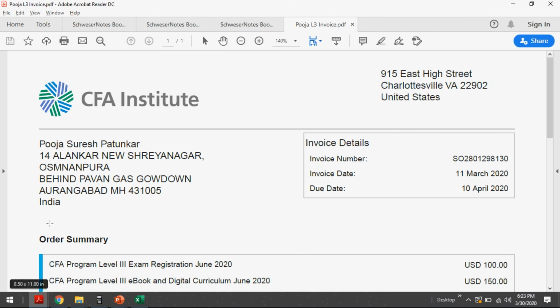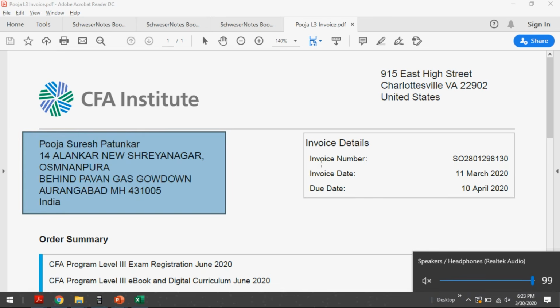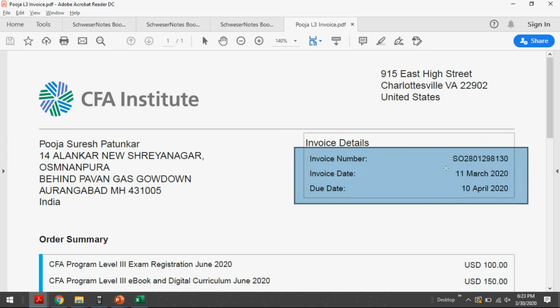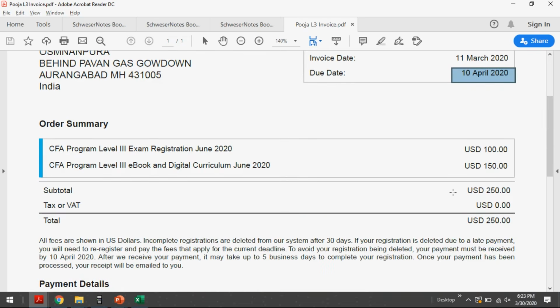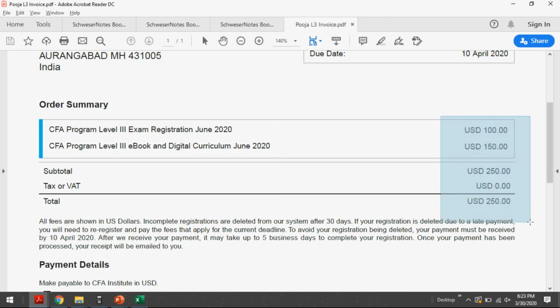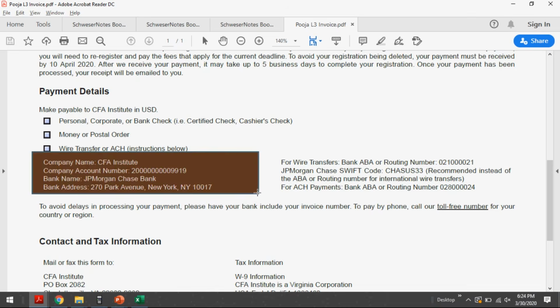So that's the name of the student. Those are the invoice details: invoice number, invoice date. The invoice was generated on this date and we have to pay it before 10th April. The student has received a scholarship, and that's the reason the fees are a little lower. And this is the detail of the account.